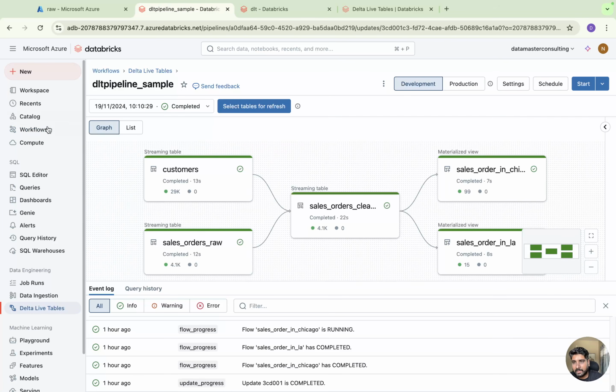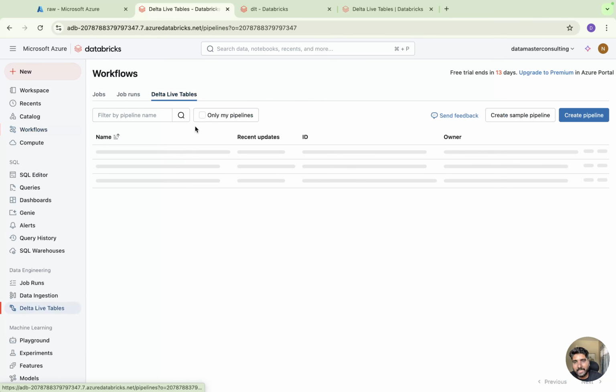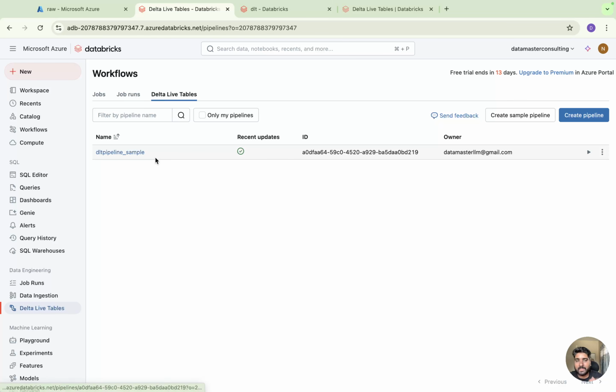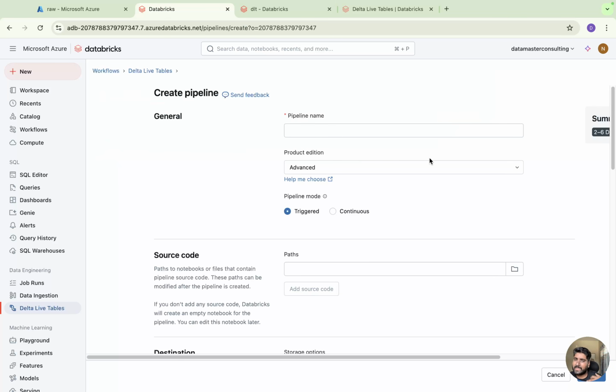From here, let me go back to the workflow DLT. We already created one sample. Now we are going to create a new pipeline. This time I'll just click on create pipeline and not a sample pipeline. You get all the details about the configurations. I have already explained it. Now I'm not going into detail. Let me quickly start by giving a name.